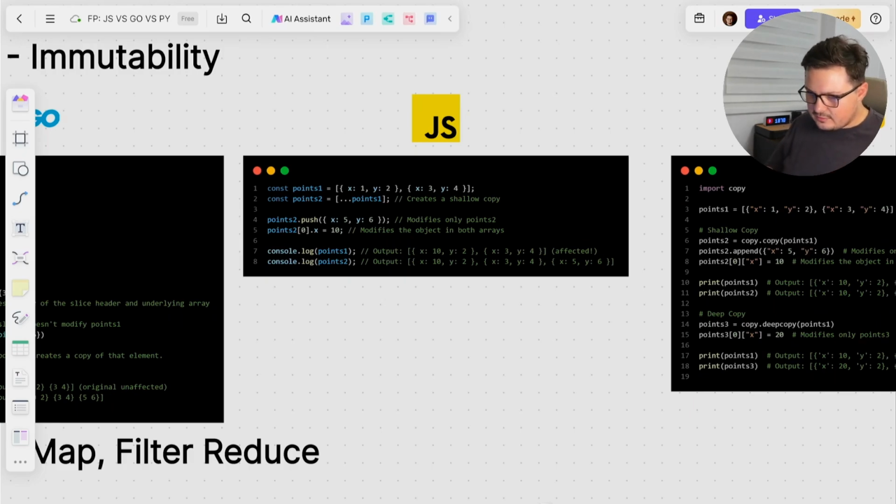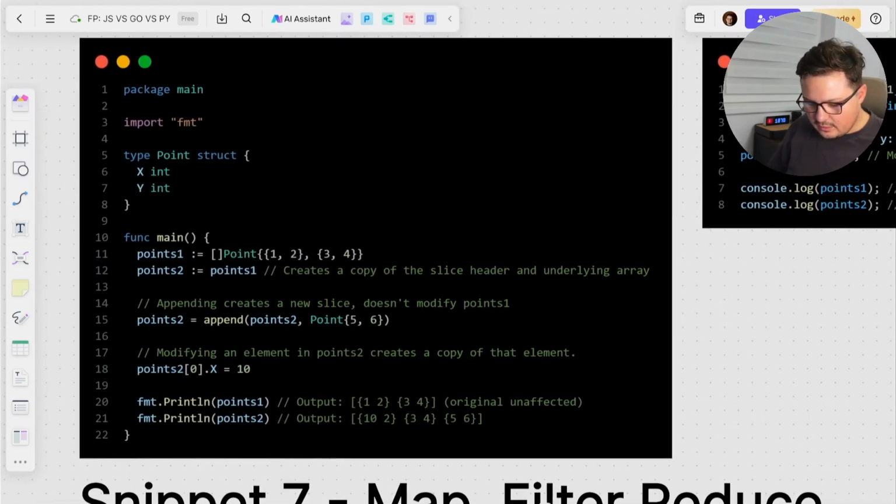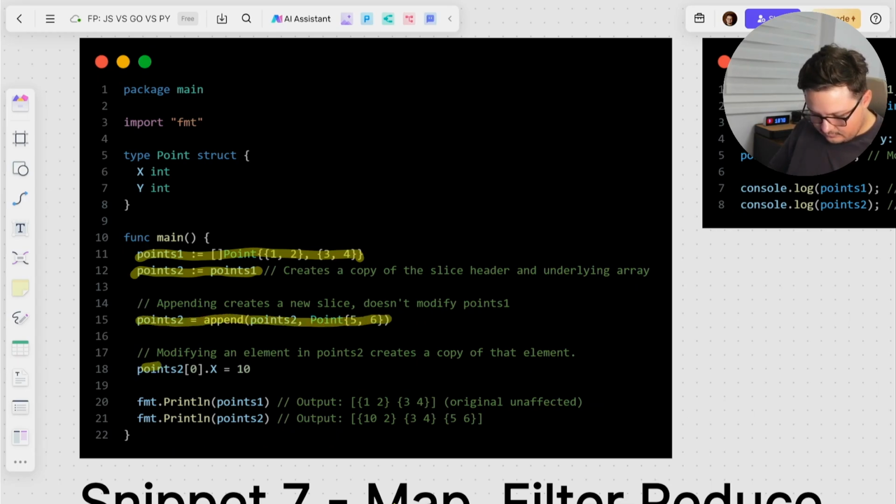Let's see the particularities of each language when it comes to immutability. Let's start with Go and how it promotes immutability using the value types for structs and the standard library practice of always returning new values instead of modifying them in place. For example, if we define a points slice here, and then we simply create a copy of the slice, when we do an append operation or also modify an element, you can see that the original is unaffected.